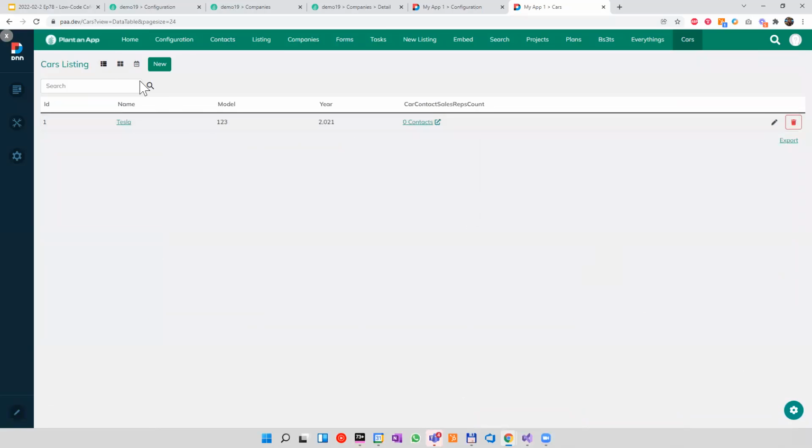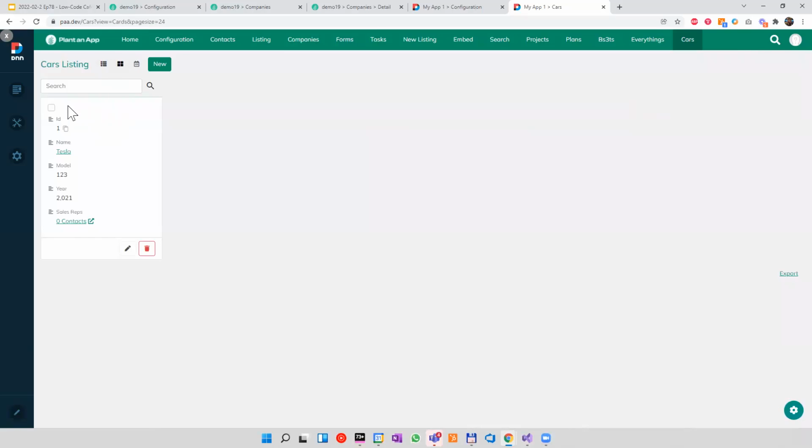So let's look a bit at the cars view first of all. You notice the cars view just lists all the settings, you know, and you have these nice copy pasting capabilities.